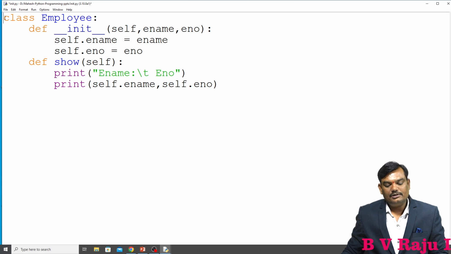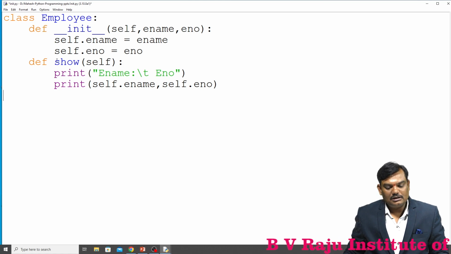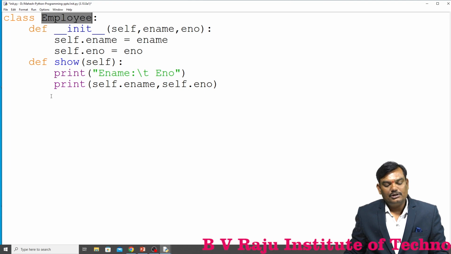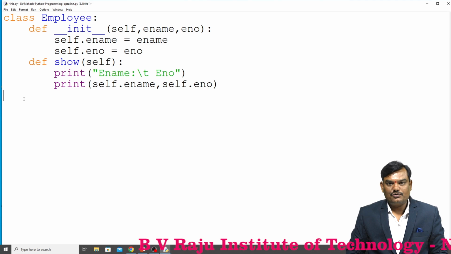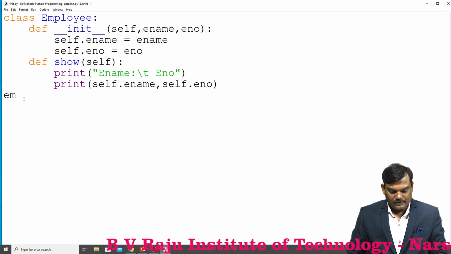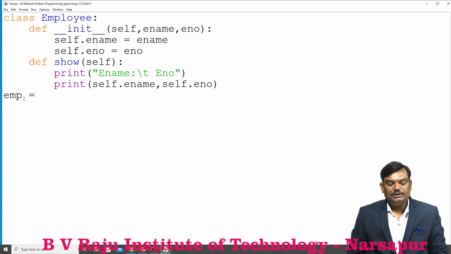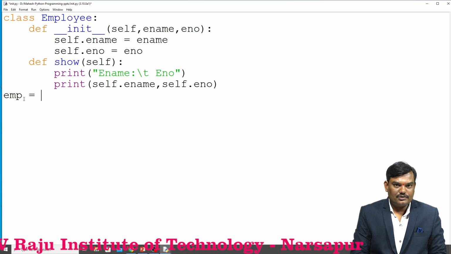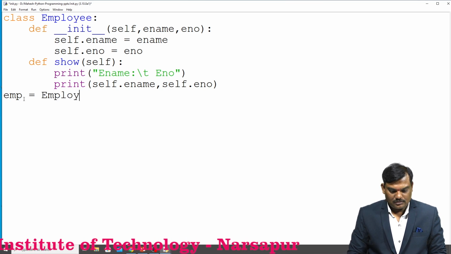So after defining this particular class, now I will be coming out of this class. Now I want to access the show method from this particular class. So if I want to access this method, we know that we require an object for the class. So what I will do, I will create an object for the class Employee. emp is the name of the object. For which class am I going to create the object? For this class Employee.